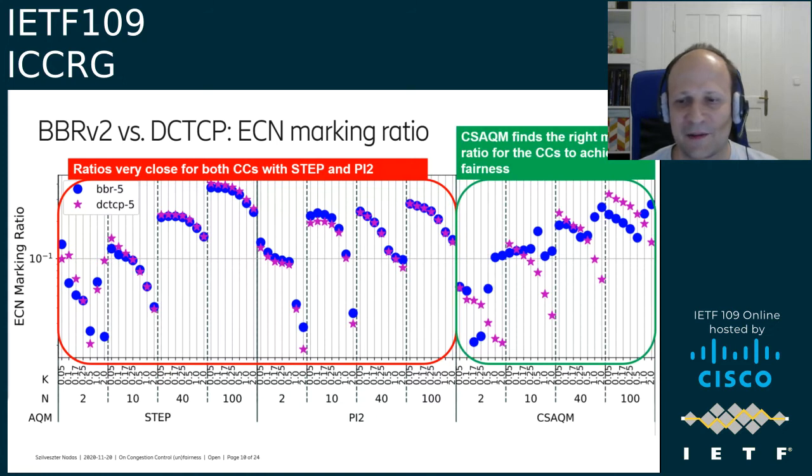And with CCSAQM, there is seemingly no connection between the marking ratios of the connection classes, so there is no clear formula for how to mark the packets. But this is exactly the right marking ratio to achieve good fairness.